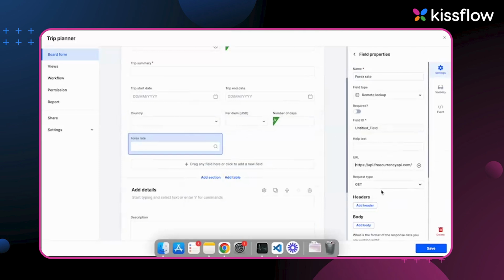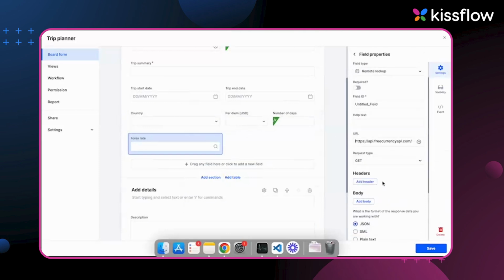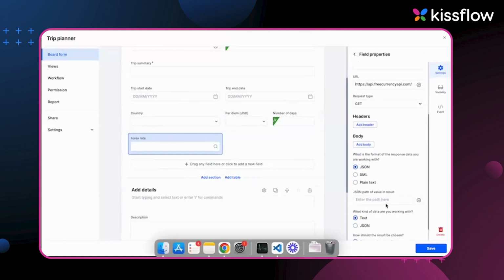And this is going to be a GET request. And there are no headers and body required for this particular API, free currency API. And we just have to set the JSON path. And the JSON path is going to be $.data.currency code.